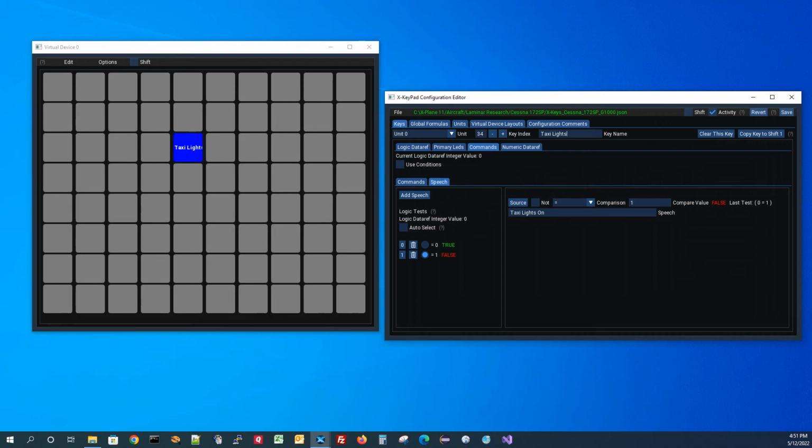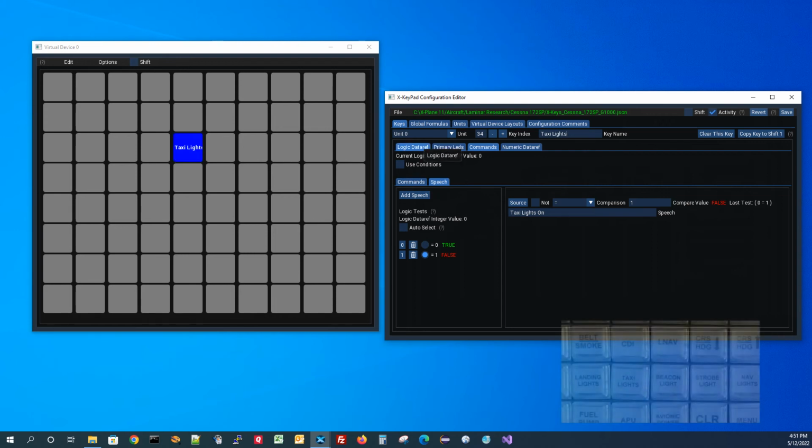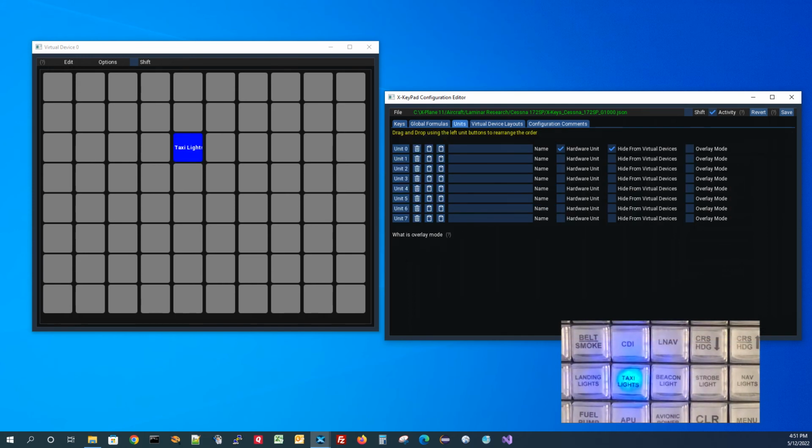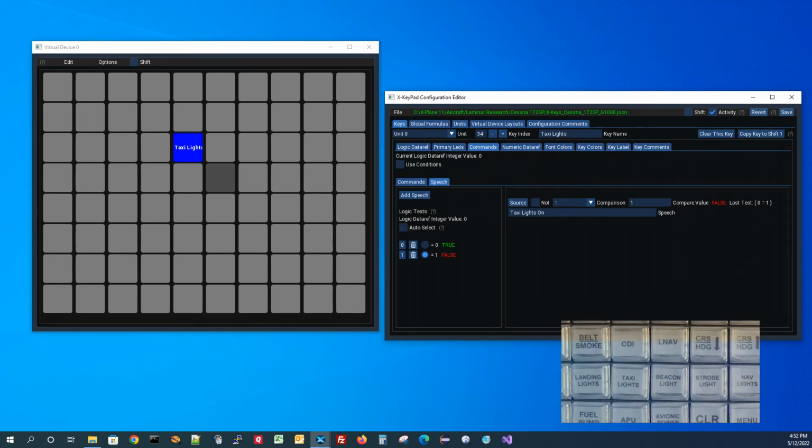The first thing we're going to do is come over to the units, and say that this is a virtual device unit. You'll notice that as soon as I checked off hardware unit, the XK80 disabled. That's because I'm now saying that this is a virtual device, and the virtual device will take priority over a hardware device with the same unit number. Okay, and let's come back over here to keys.